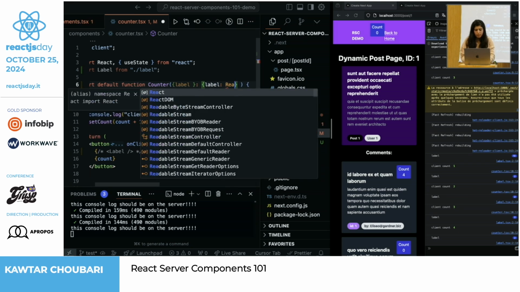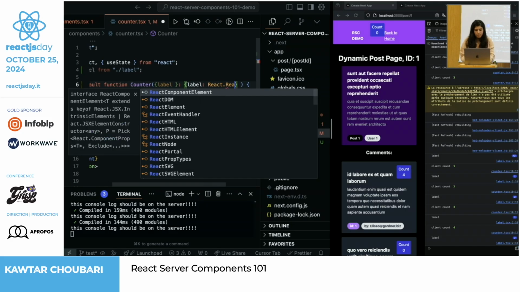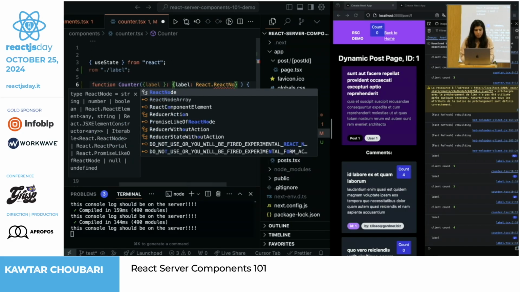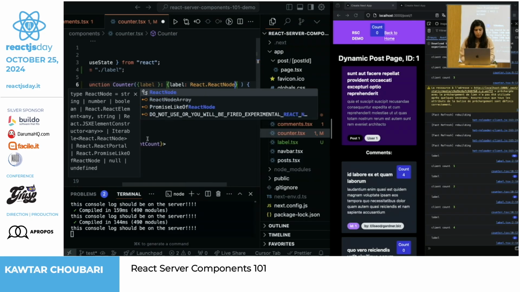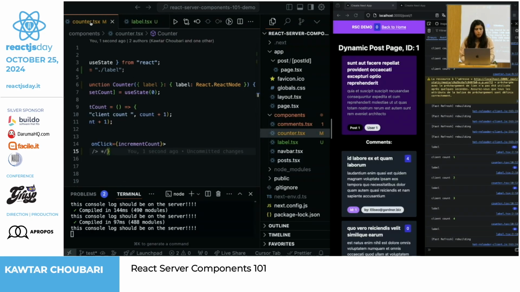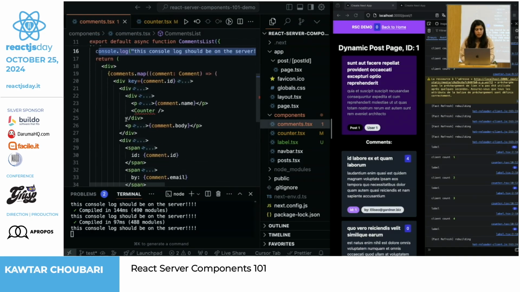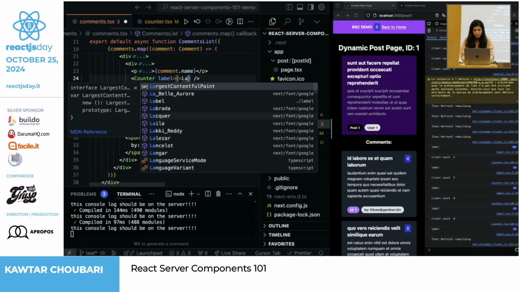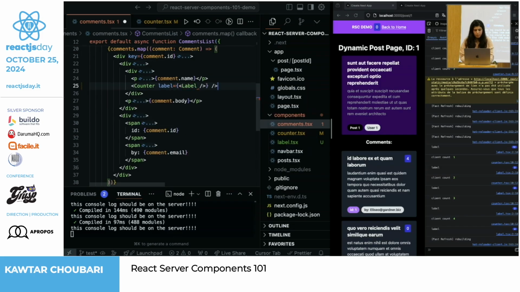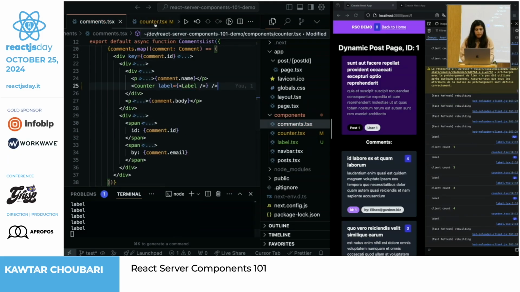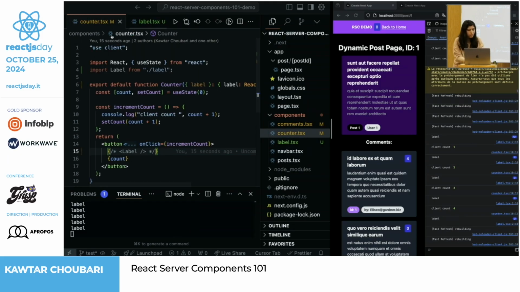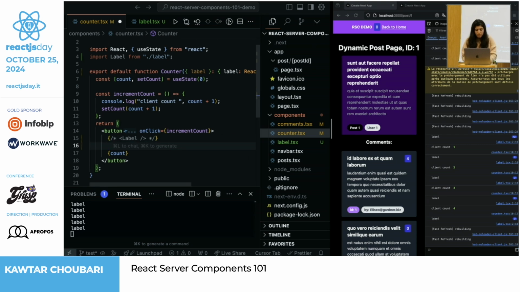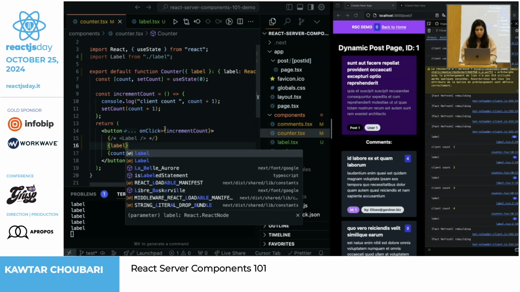So a basic solution to that is to define a prop here, label, which would be, for example, a React node. And for the counter, I will pass it as a prop. Okay. So now make sure we are using that label component.